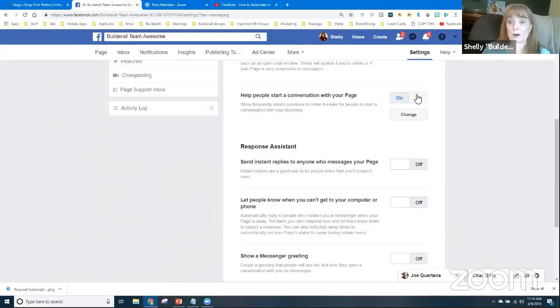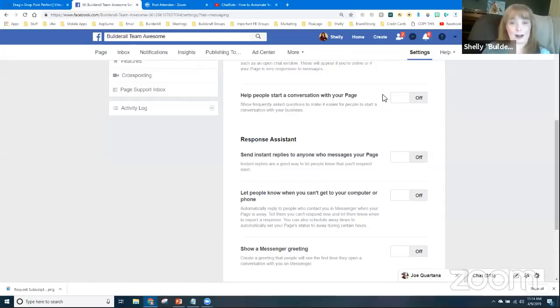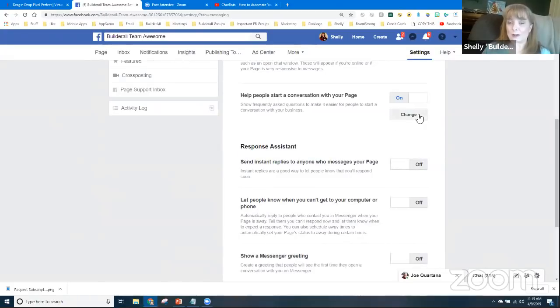So you need to turn that off. It's by default on. You need to turn that off so those don't show up. You want your messenger bot to be the first thing that messages the user. You don't want those really weird questions popping up. Now I'm going to turn it back on because I want to show you what those questions are.